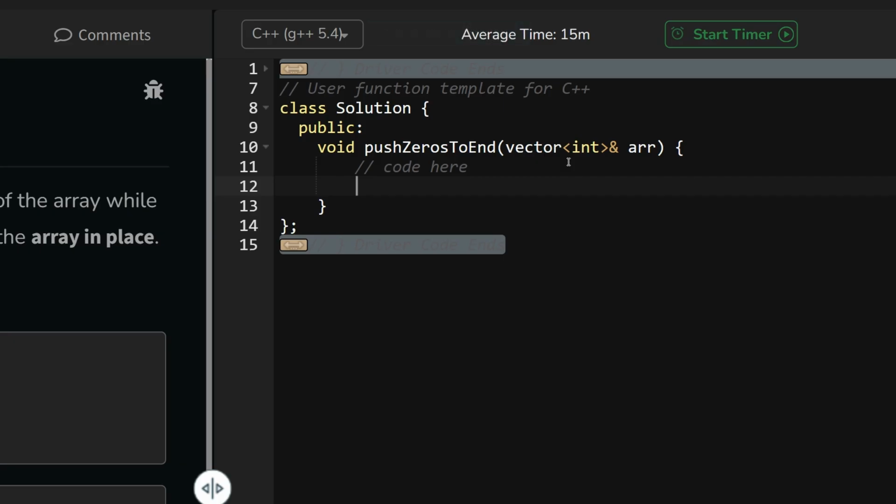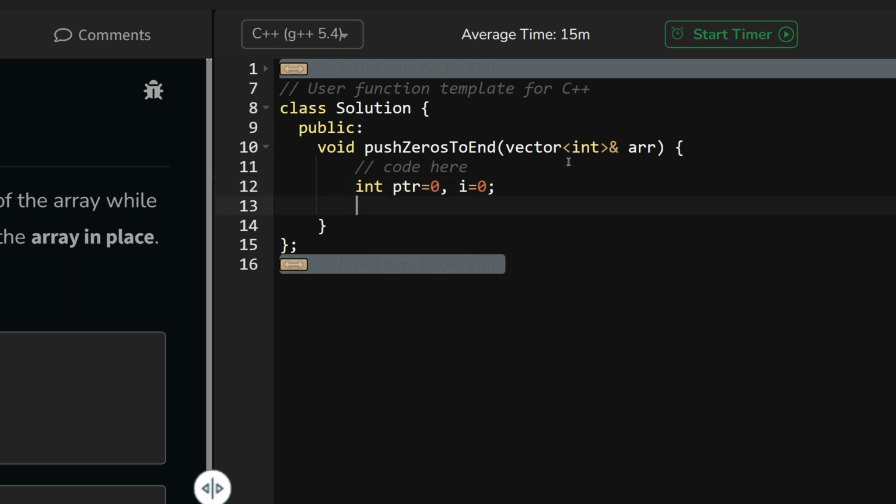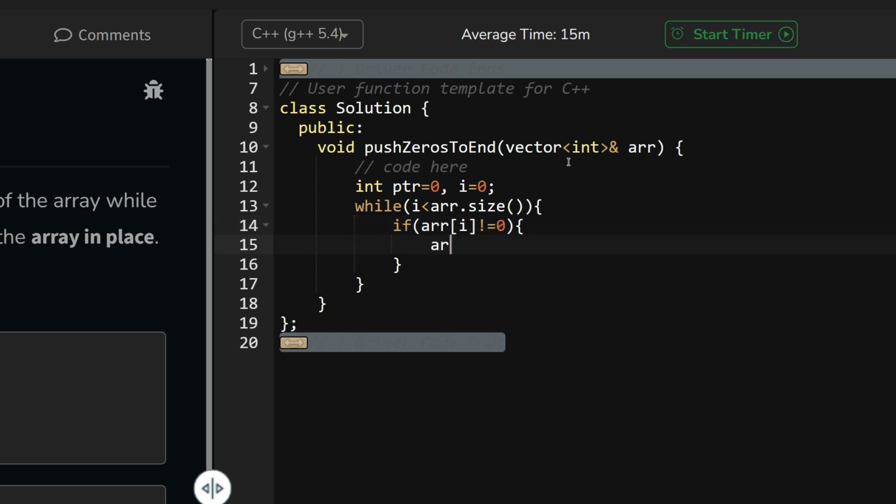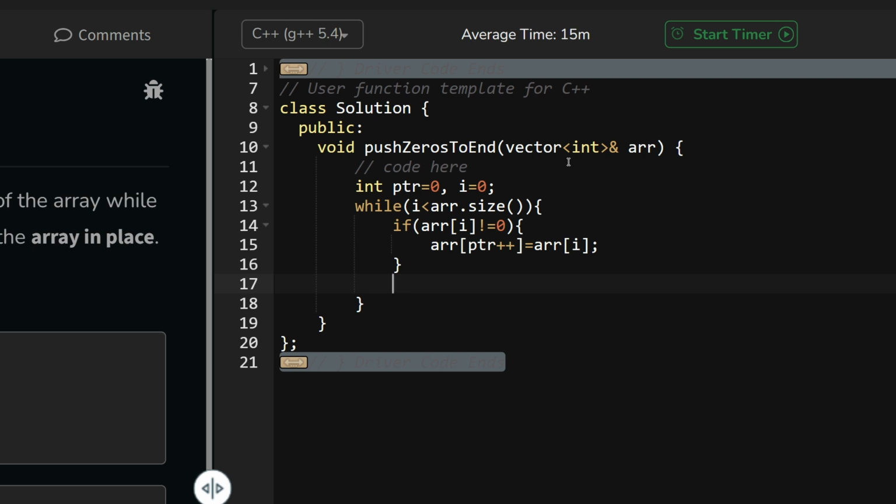As you can see, here is the coding section. I will create PTR equal to 0 and I equal to 0 as discussed. Now, while I is in bound of the array, the condition is if arr[i] is not equal to 0. In that case, change your PTR element to arr[i]. After changing, you have to increment it, so I'm using post increment here. Otherwise, in both cases, I have to go to the next element only.